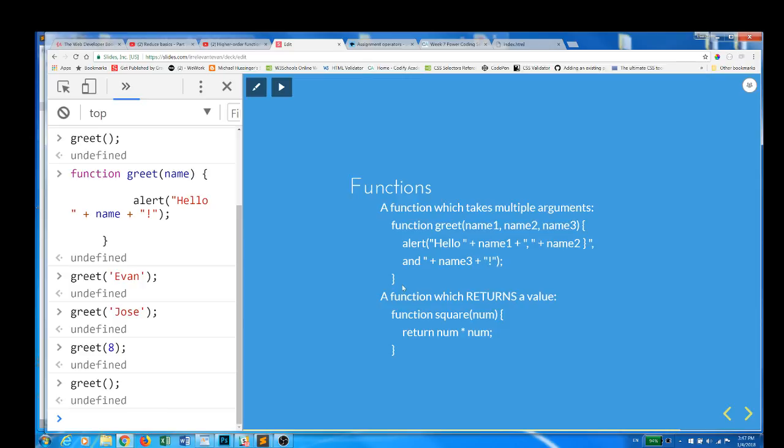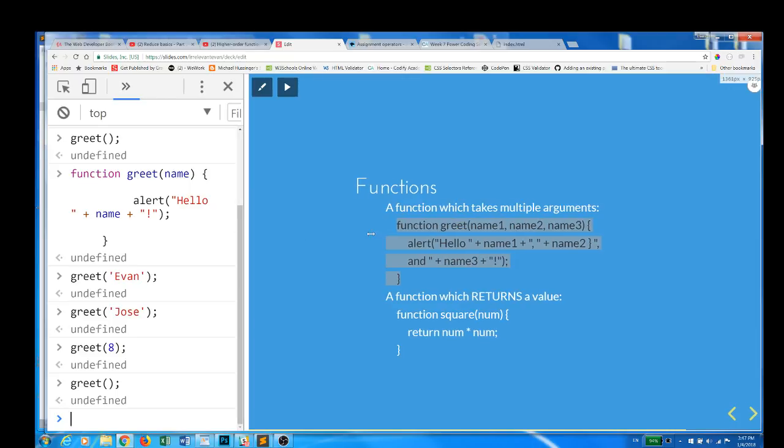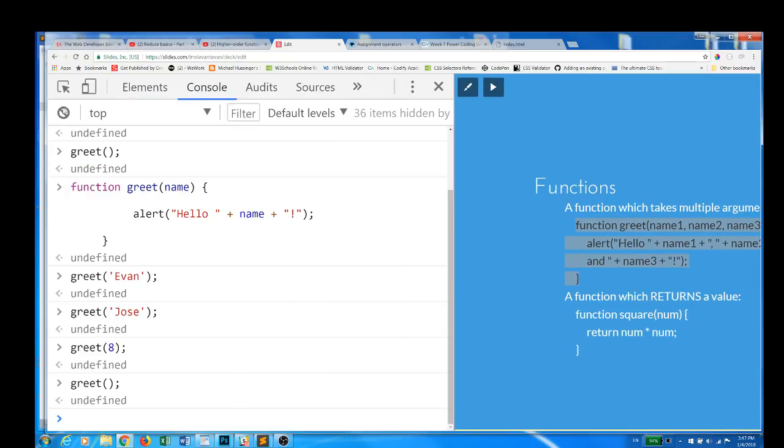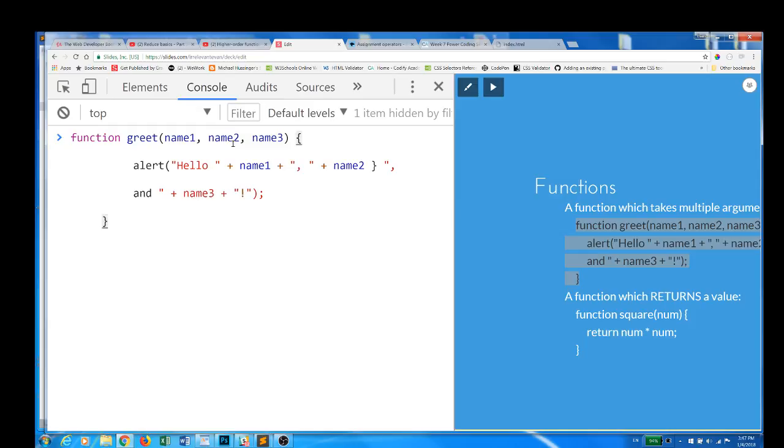Here's an example of a function which takes multiple arguments. It takes 3 to be specific. Name 1, name 2, name 3. Once again, these argument names are completely made up. I could call them X, Y, and Z if I want. I could call them elephant, zebra, and lion. Doesn't matter as long as I am consistent in how I use them inside the actual function.